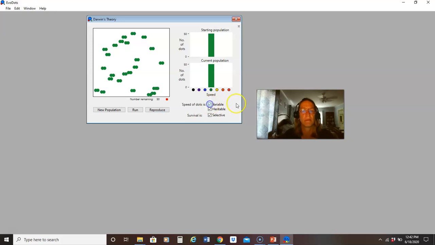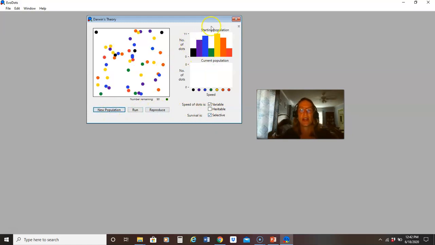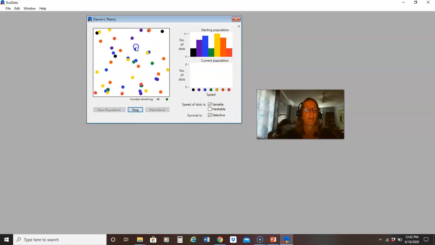So I'm going to click variable again, and then I'm going to take out heritable. So let's see what happens when we do that. I'm going to make a new population. We've got the variation back again. And what we don't have is that it's not heritable. So I'm going to run the simulation, see what happens.